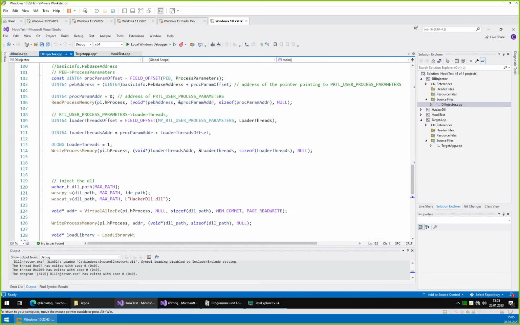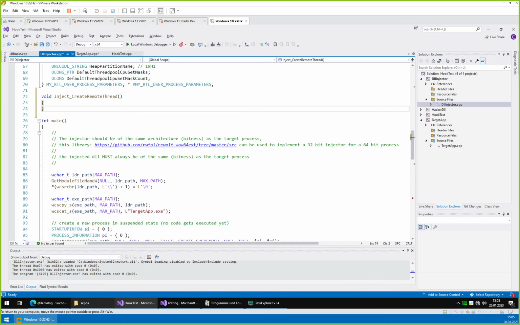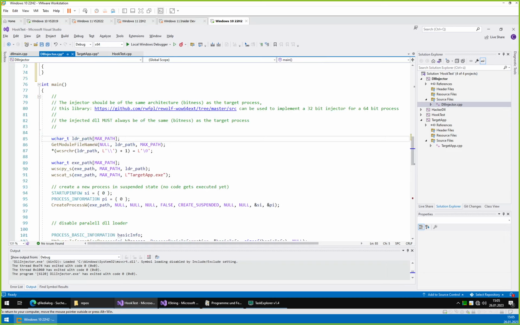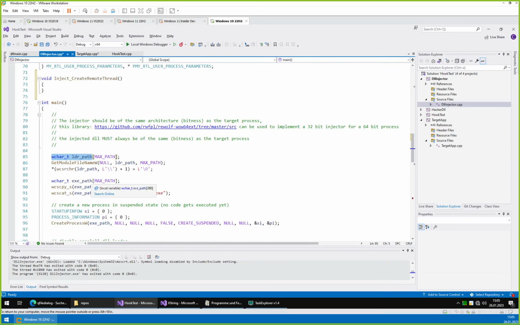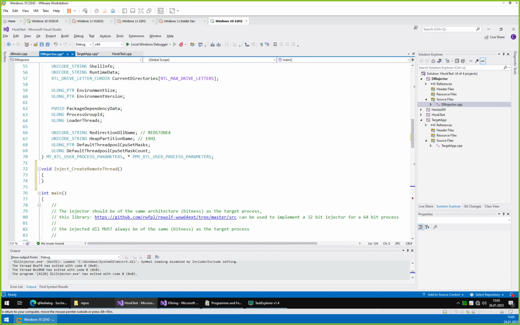Let's move all the code we have here into a separate function. Inject create remote thread. We just put the whole thing in. So what do we need? This we keep. We will add the DLL path. Where do we have the DLL path here? To our function, so that we can point something.